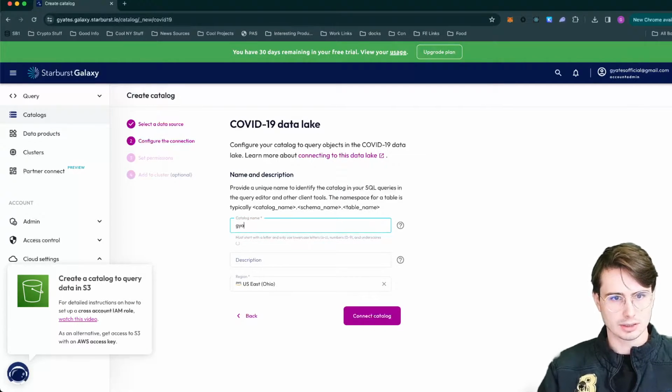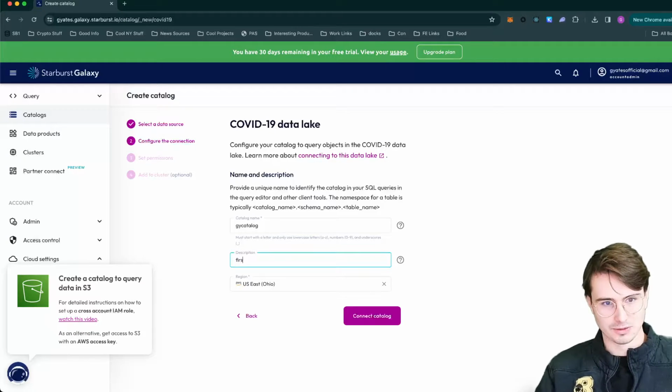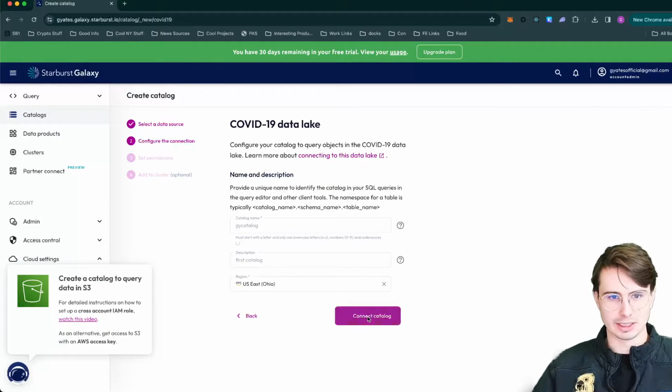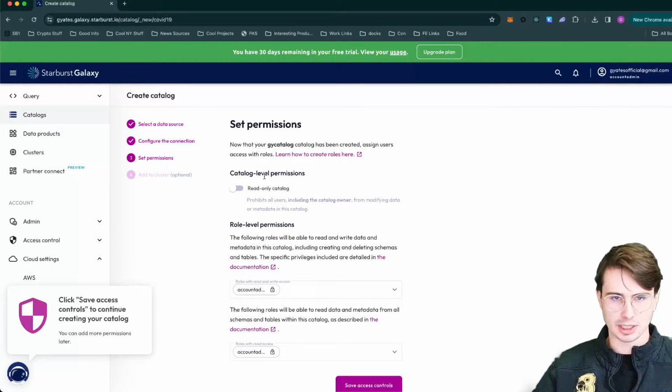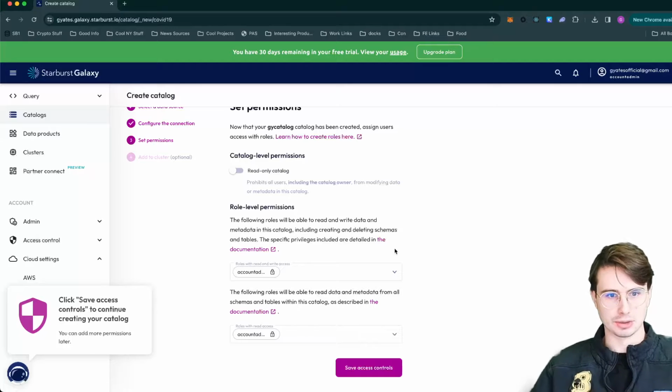Gotcha. Okay, so here let's just do GY catalog. You don't actually enter the schema table name within here, just your catalog name, first catalog, and then we'll hit connect catalog. What this will do is connect to this data lake, which contains information on COVID-19 data, and then will allow me to query it.